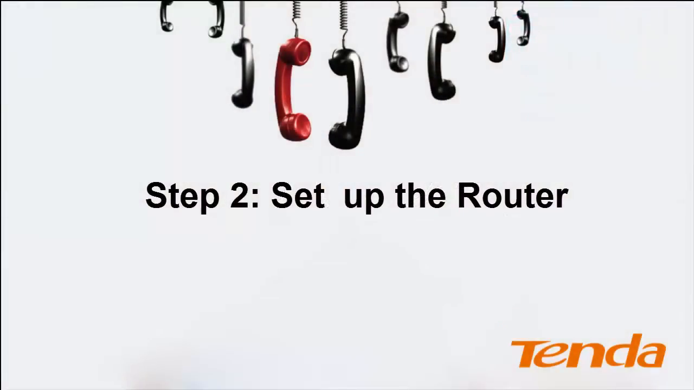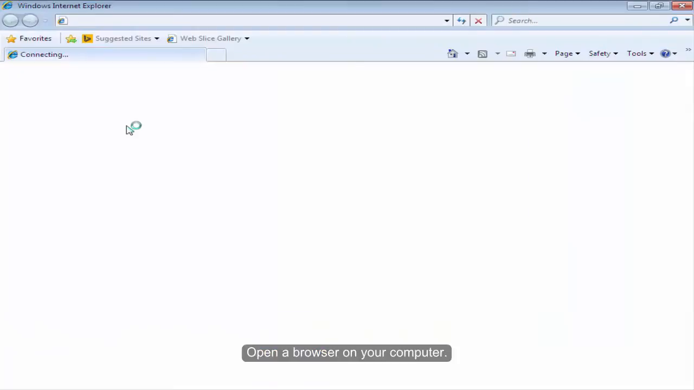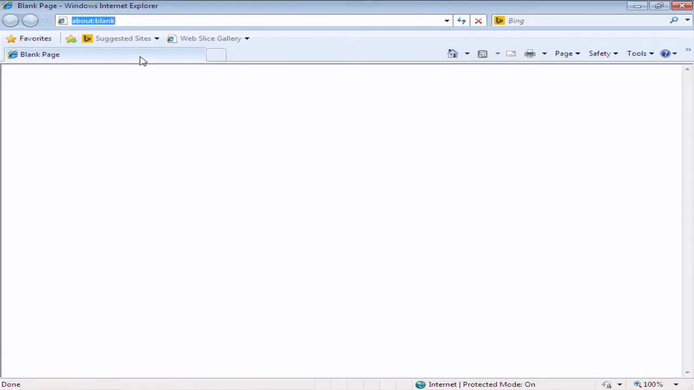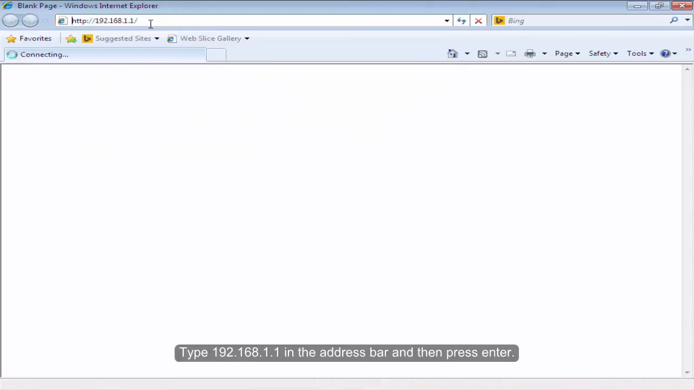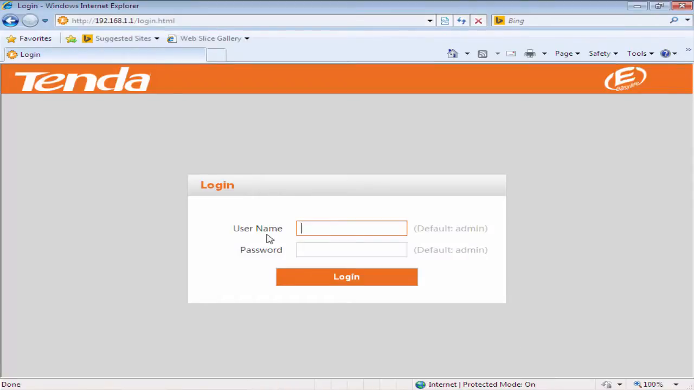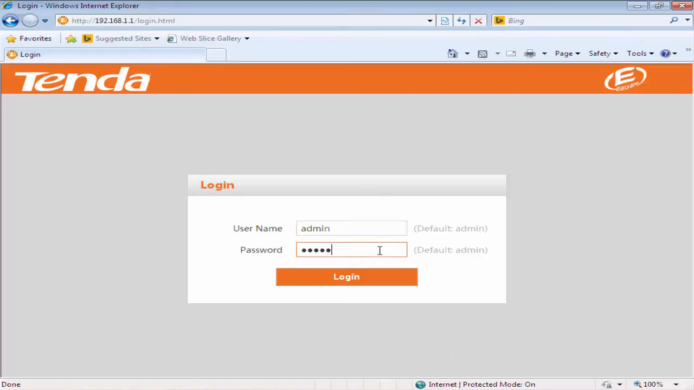Step 2. Set up the router. Open the browser on your computer. Type 192.168.1.1 in the address bar and then press enter. The default username and password are both admin. Click login.